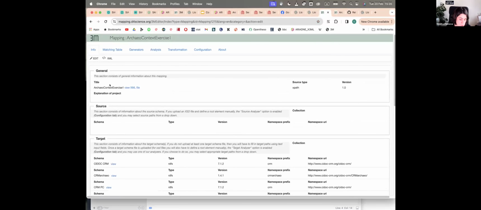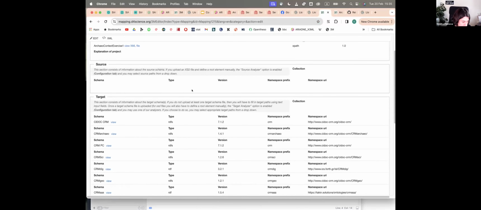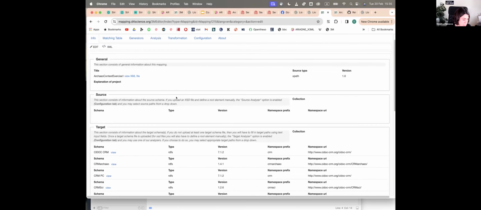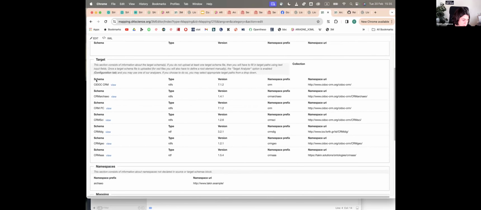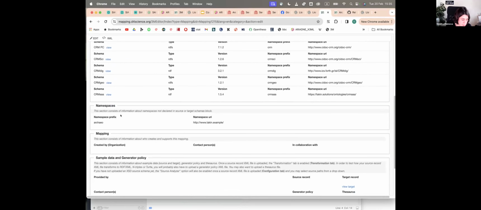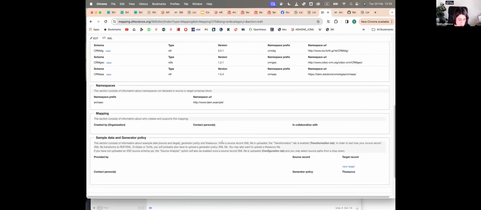So I need to do 2 mappings, one for context and one for artifact. So this is my context mapping. It has its name, and it has its target schema loaded, which is all the different CIDOC CRM extensions that I'm going to be using in the mapping. Currently, it's the main CRM, CRM Archeo, CRM PC, CIDOC Geo, and CRM AAA. The other thing that we need to do for a successful achievement of an RDF in the end is the namespace prefix, which we have currently given just a Takin example.